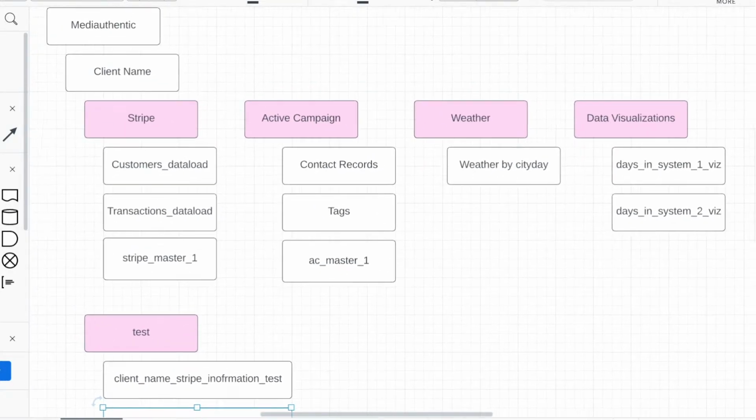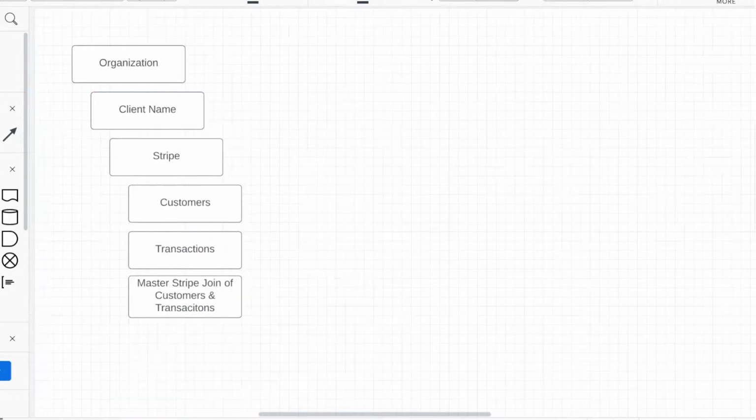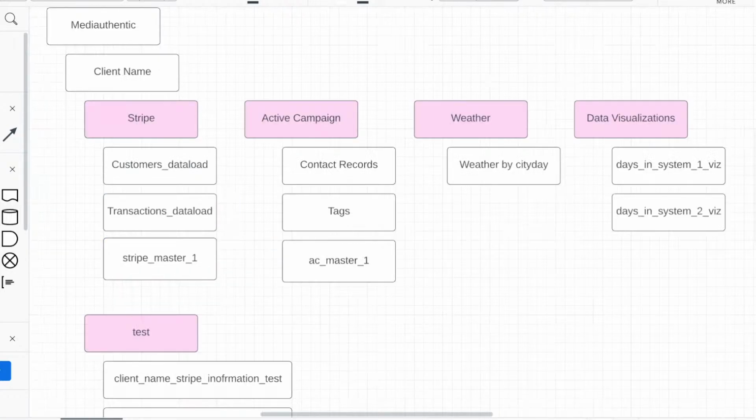So that is the overall hack, right? Of trying to keep things organized so that you don't have to spend a lot of time, and you can send a new developer, hey, here's how we have things laid out.